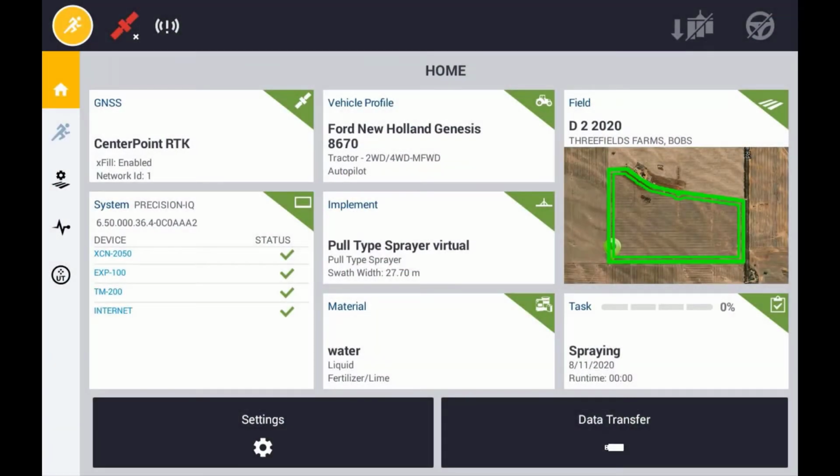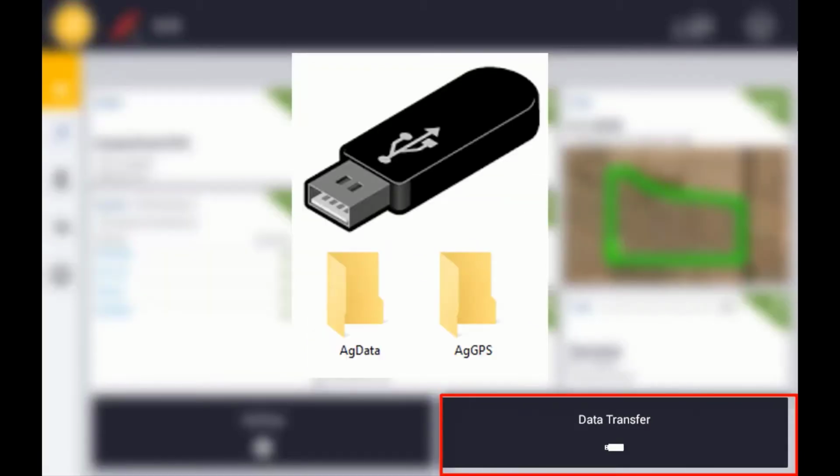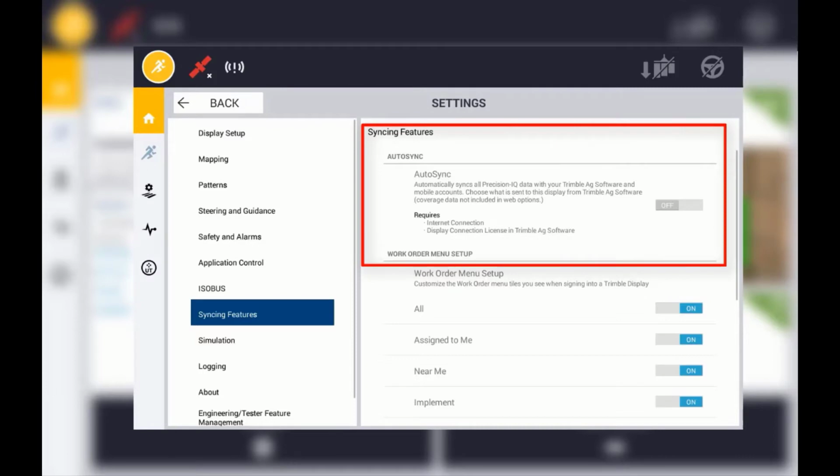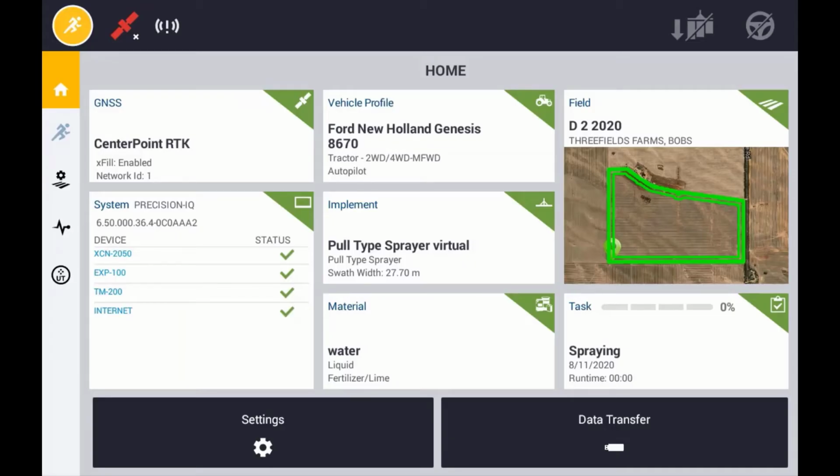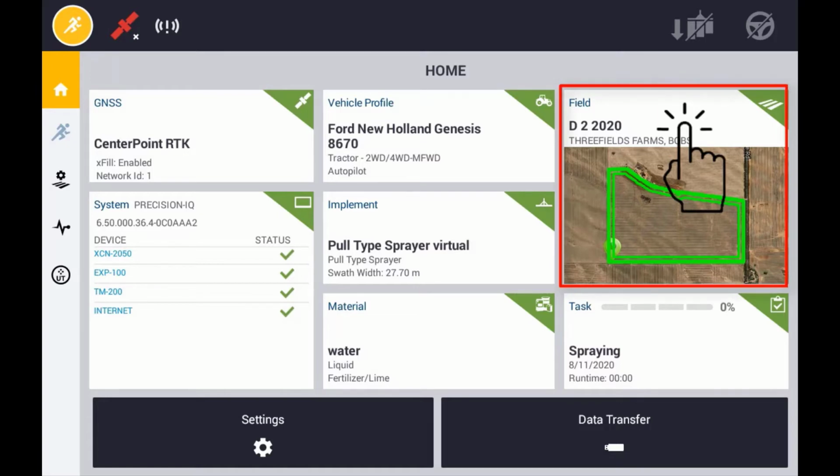Before you can begin using your display, you will need to create a field for the data to be recorded to. Existing field data can be read into the display off a USB stick in both the AGGPS and AGDATA format. If running the AutoSync feature, any previously created fields and their associated data will be automatically synced down to your display. To create a new field on the display itself, press the field tile and then select New.